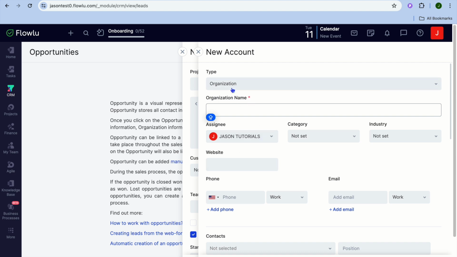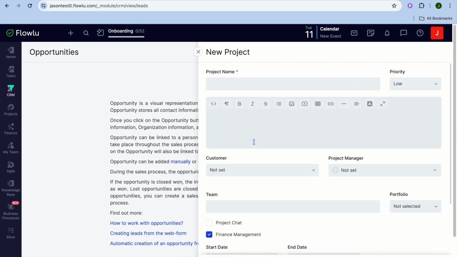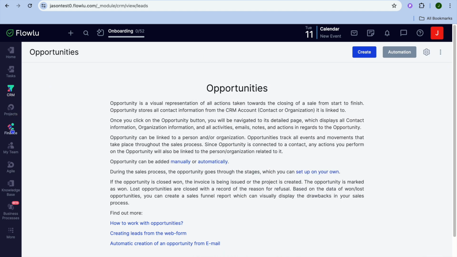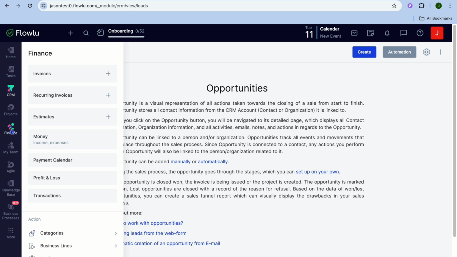Then from here, you could create your new customer by adding in their information. After you have done that, you can choose the team member that you would like to assign it to, then tap on save. So if we were to go back, you can also monitor your finances, and you can use FlowLu to create an invoice.